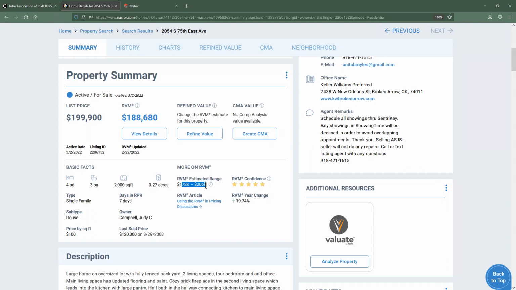So notice there's a pretty narrow gap here between the bottom and the top of this range, which again still includes this list price that we have. So there is still going to be some expertise that comes into this. Even though an AVM or RVM is giving you a number, you're still the expert. This is just trying to give you some guidelines to work with.